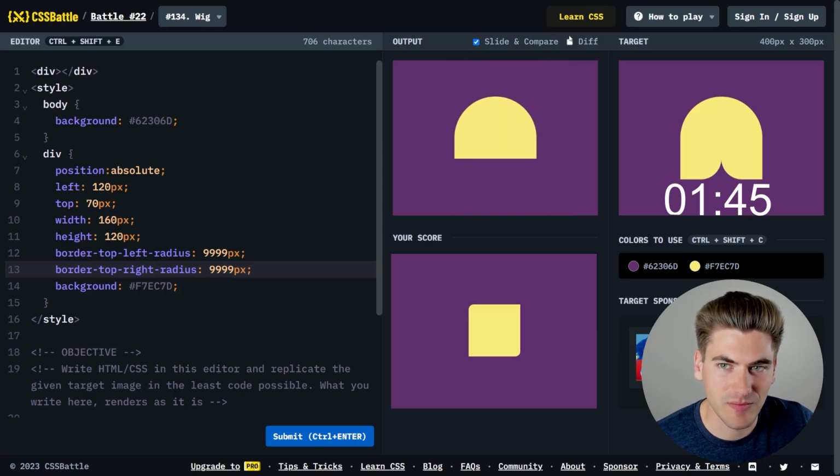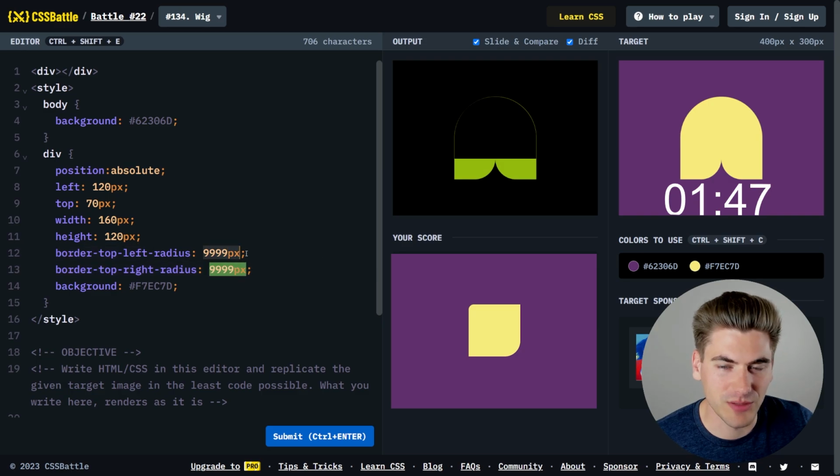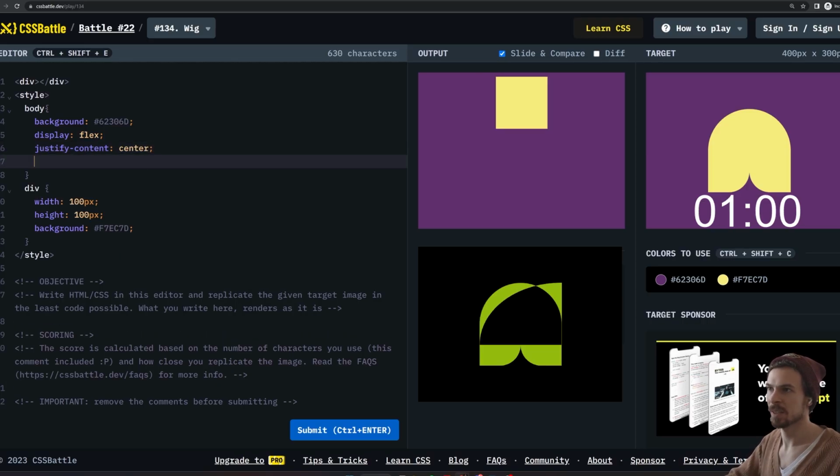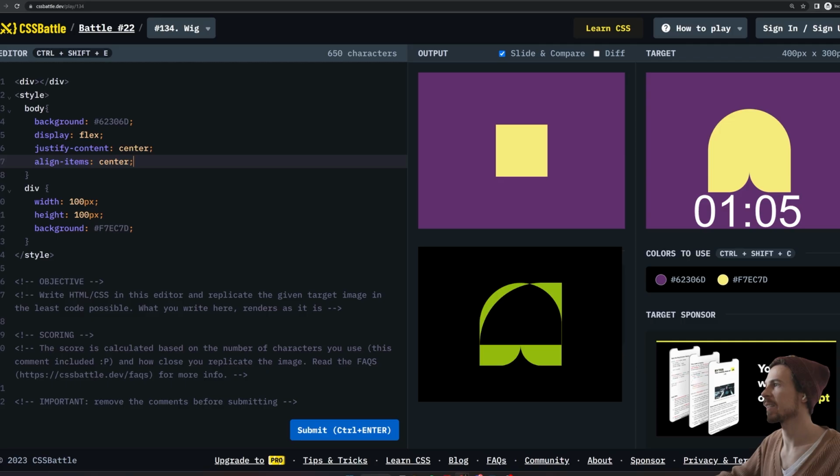That looks really good. So just by doing this really large number here, essentially I said make it as rounded as possible. It's like a pill shape, essentially. Justify content center, right? I want to drop it in the middle. And align items center. Cool, so that's gonna put it right there.